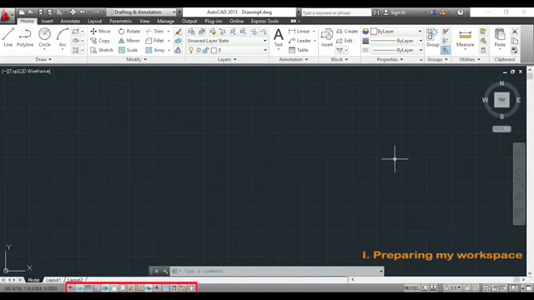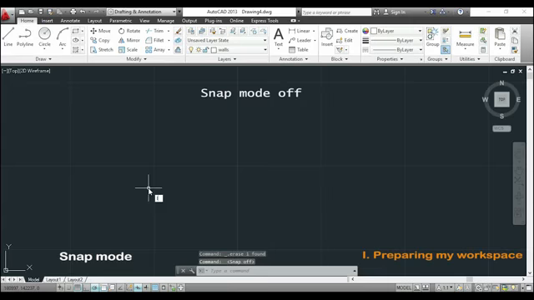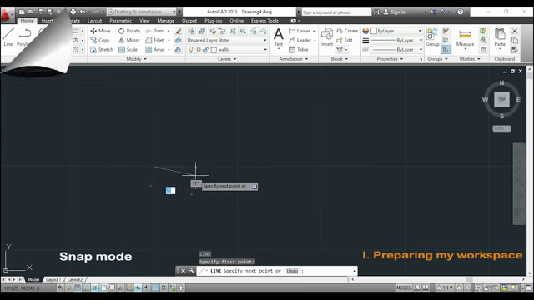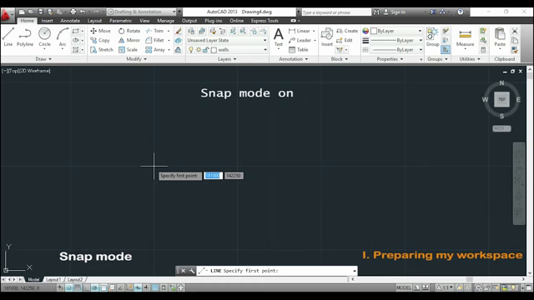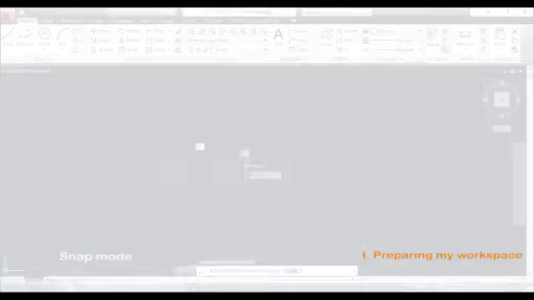Now in the bar at the bottom there are a few things to set up before starting to draw. The second button here will switch on or switch off the snap mode. If I have the snap mode deactivated, we will not have any precision when drawing lines, as you can see here. On the other hand, if I switch it on, you will notice that I can only move my mouse in some points, in this case at a distance of 5 mm.